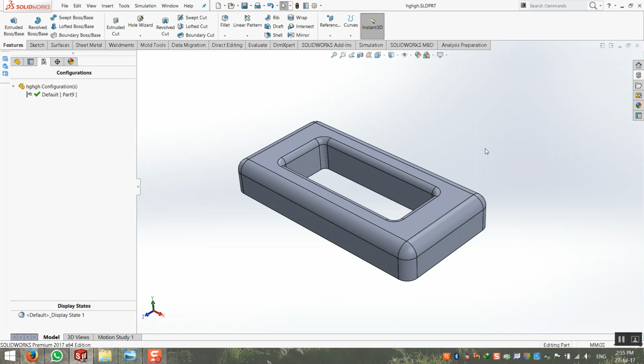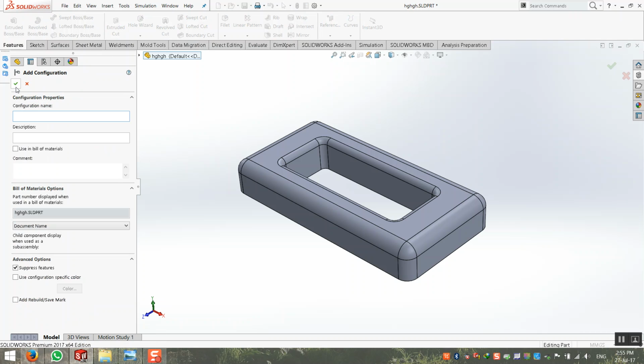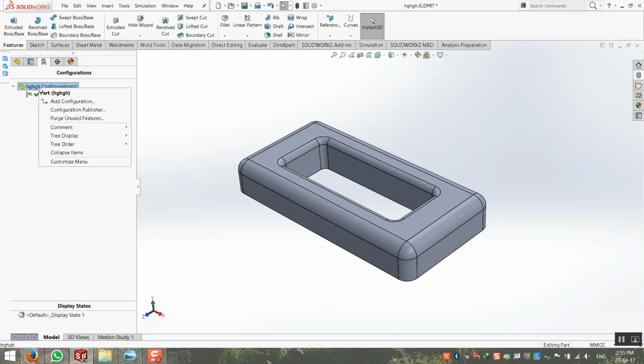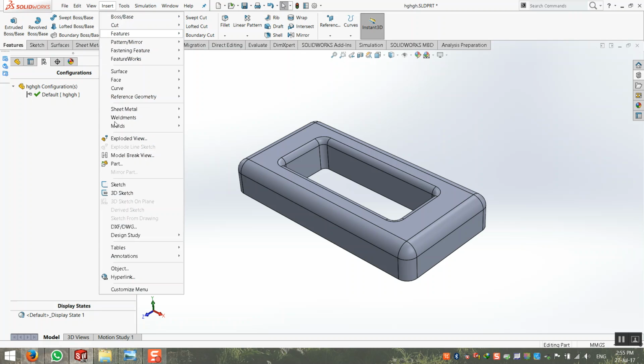But we'll waste time, because right click, add configuration. Right click, add configuration. 100 times you will come right click, add configuration. No. There is something called design table. Insert table, design table.